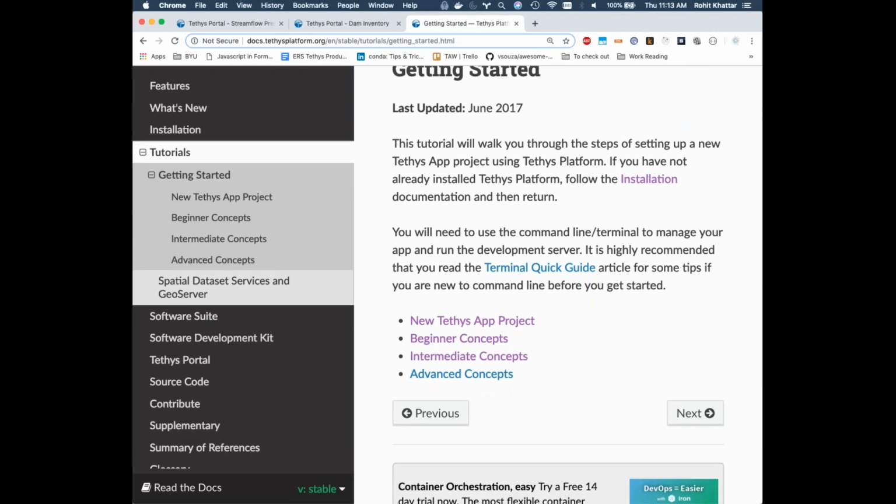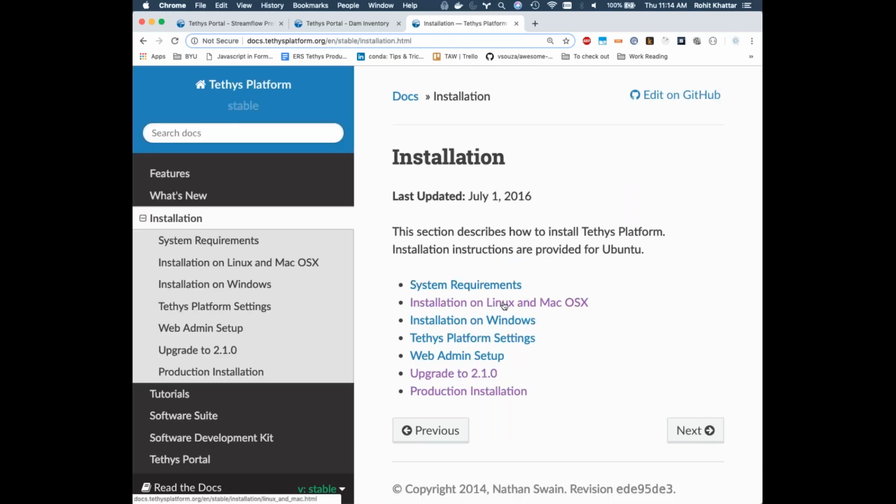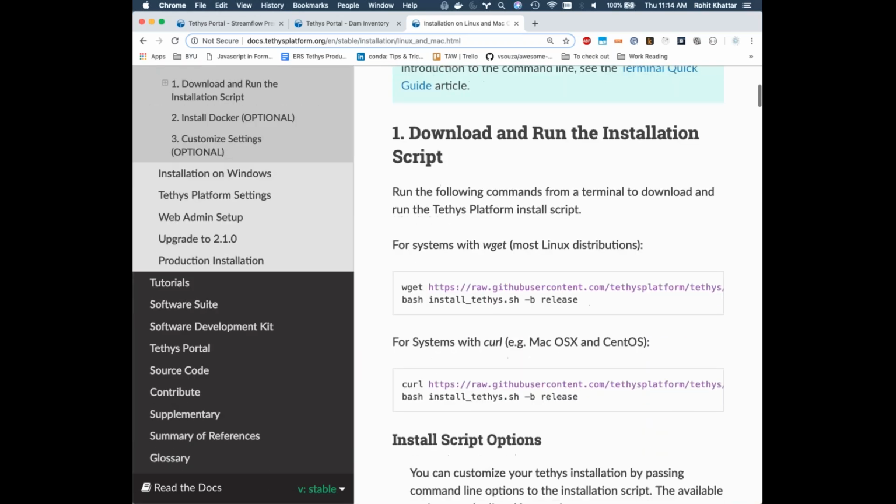Basically, it's just a good little tutorial that you can follow along if you would like to, but I recommend that you try this on your own time, because installing Tethys, depending on your system, could take a little long. For Linux and Mac, it's pretty straightforward. For Windows, it's a little bit complicated. But the installation steps are pretty straightforward.